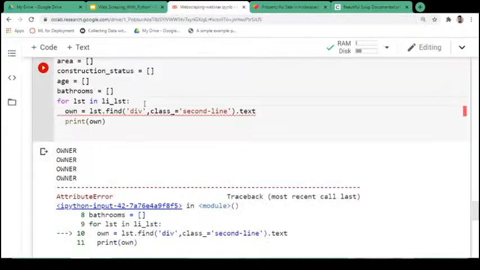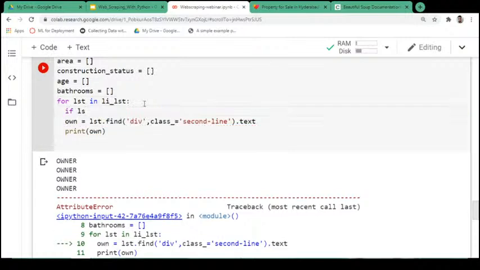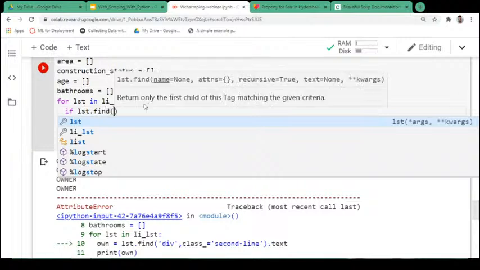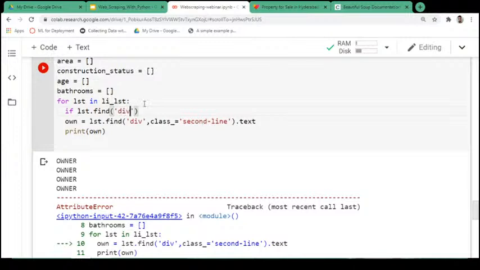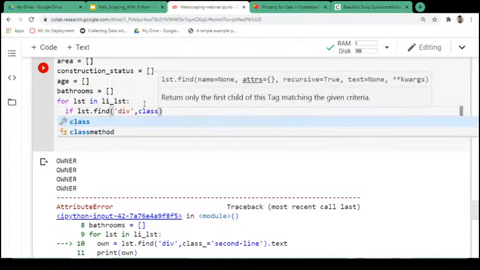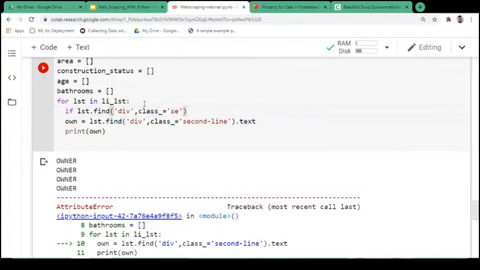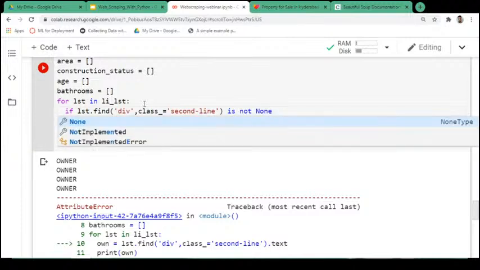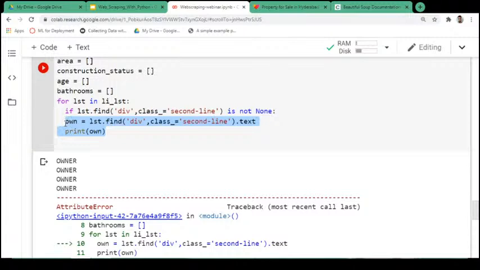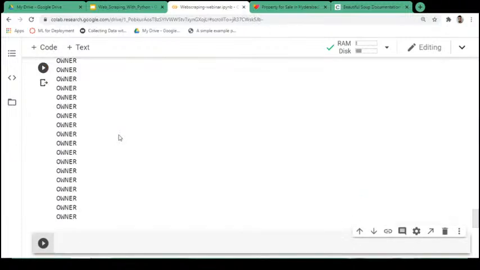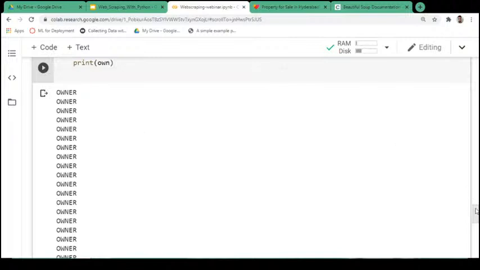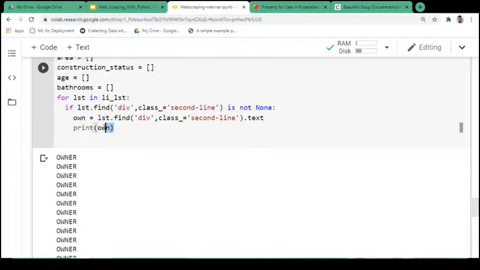So for that, here I can put a condition: if lst dot find, and here I'm going to put this div, comma class underscore double equals second class line is not none, then only we want to execute all these commands here, right? So just give an indentation, and now if I run this, let's see. All right, so now we are getting all the information, all this owner, right? So all of these are owner only. So I'm going to remove it, and now we can append this in our list here.